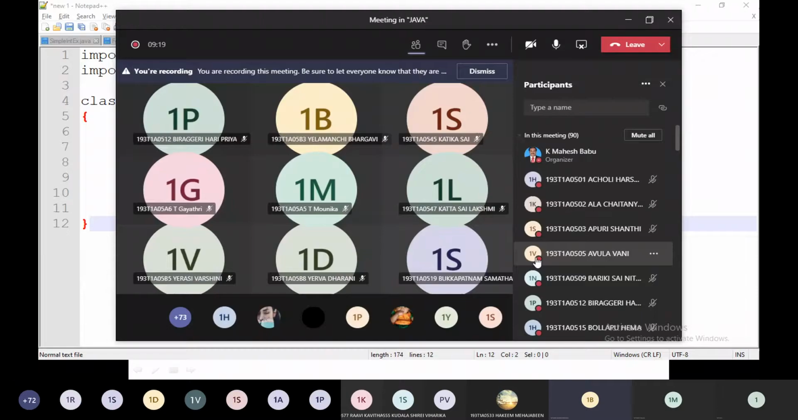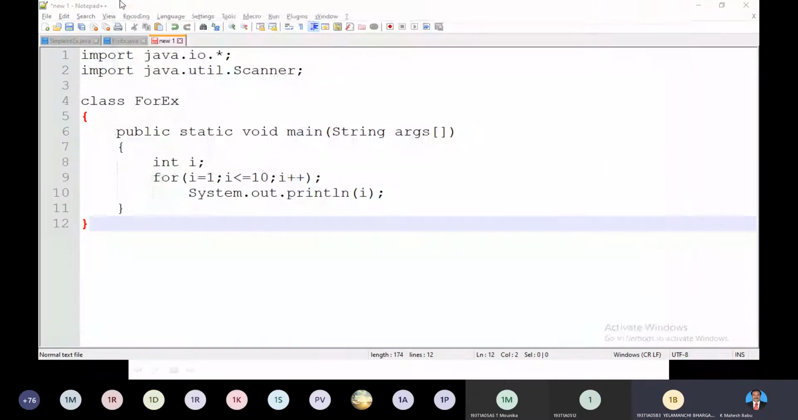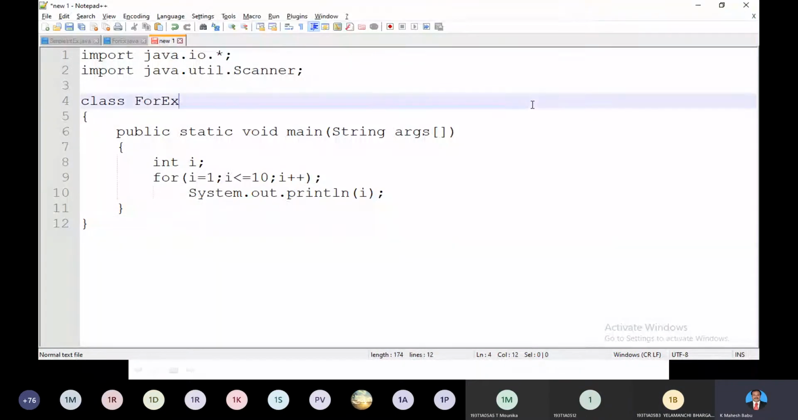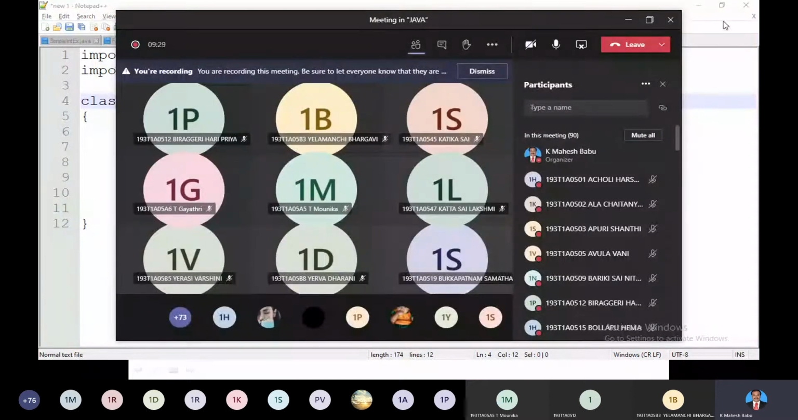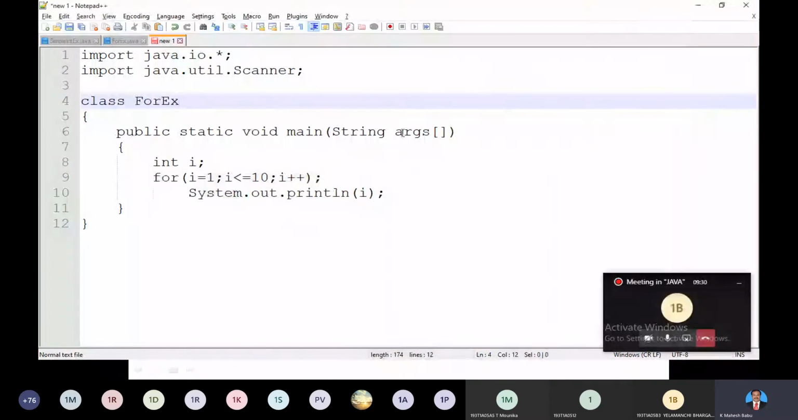Odd numbers, sir. Yes, odd numbers, right. This is our program. I would like to demonstrate the same again. I would like to print numbers, odd numbers between 1 to 100.